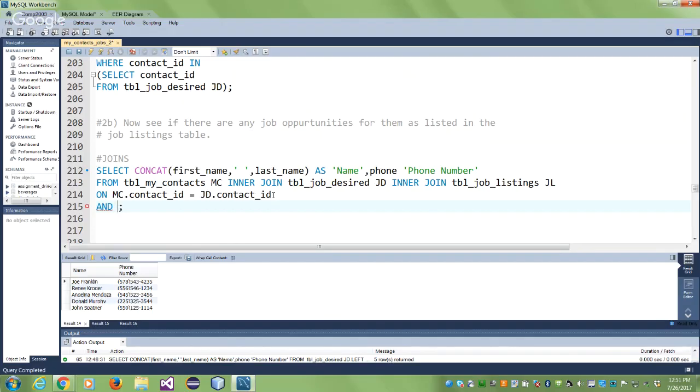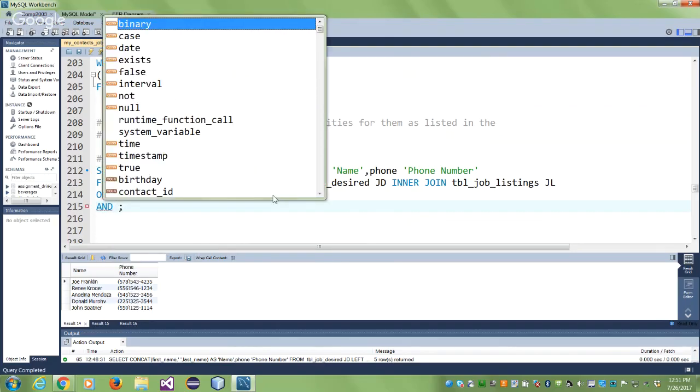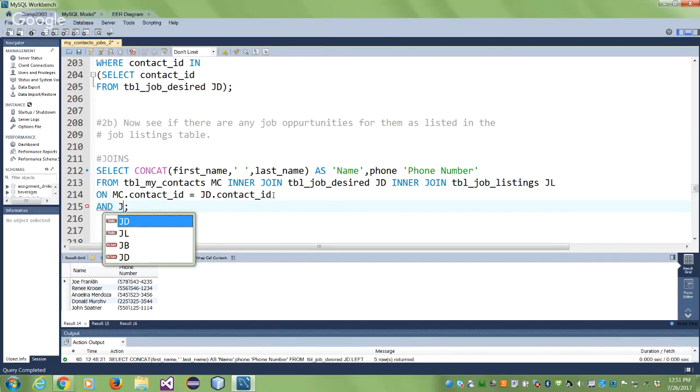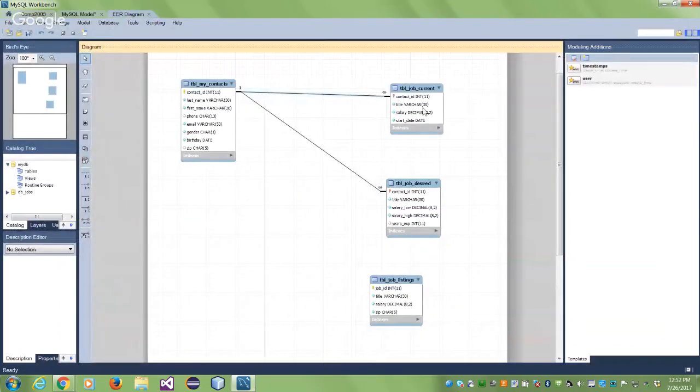So how will you test? You will say that the JD, job desired, its title, you know what, we should trim it actually. We should trim it, is equal to the job listings title. There it is. That's your joining condition. Because what's common between these two, between MC here, see, go back here. What's common between these two is very clear.